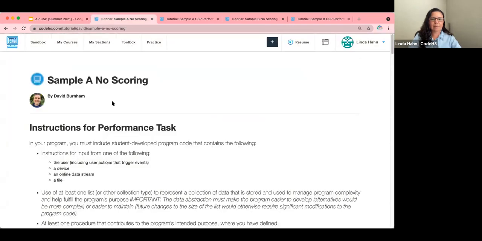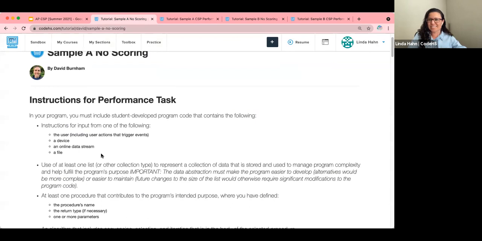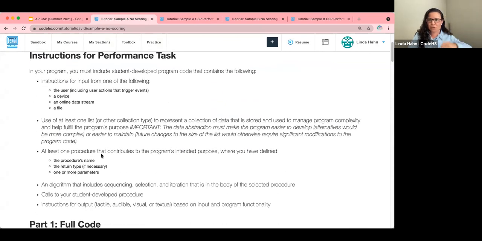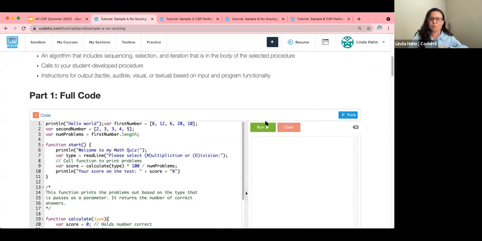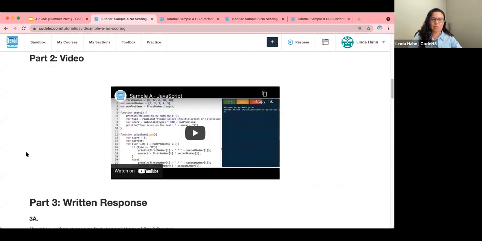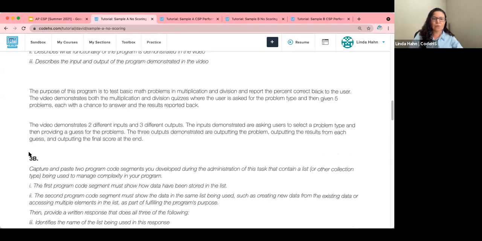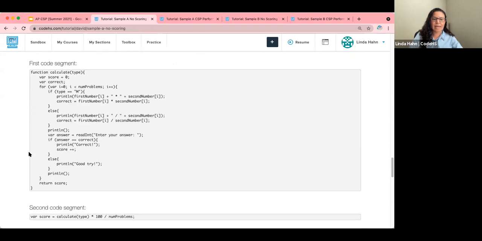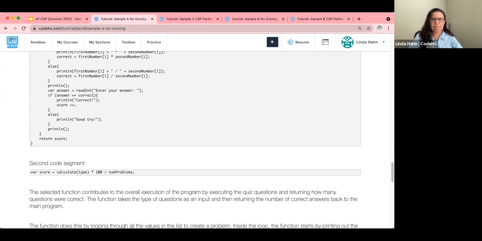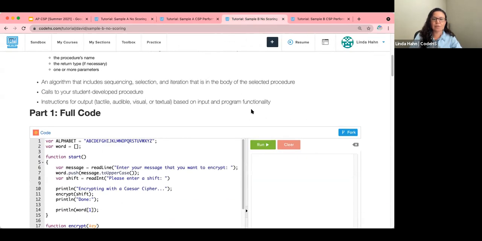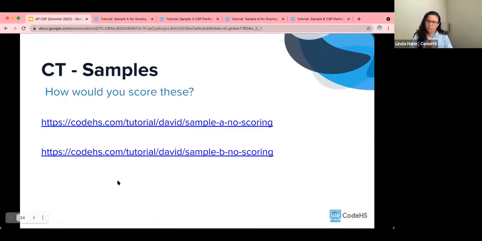Now, sample A includes the instructions, as you can see, and goes through the same bullets that I went through in the presentation. You have the full code, you can run it, and you will see the video as well and the written responses from the student. So this is our sample student giving their written responses for 3A, 3B, 3C. You'll also be able to see those code segments. When your student submits the create task, they'll also have to provide specific code segments relating to those different rows. And then we also have a sample B, same procedure, and you can also run that program. So these links are included in the workbook, and I will take it back to Julia to break us into groups.